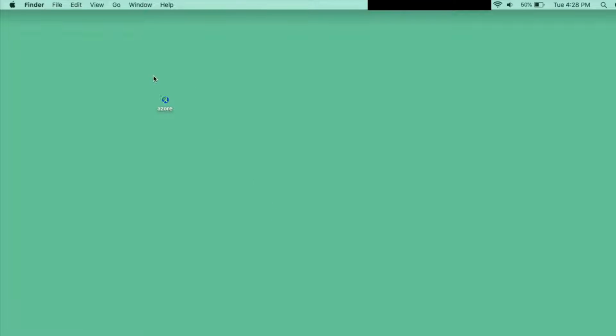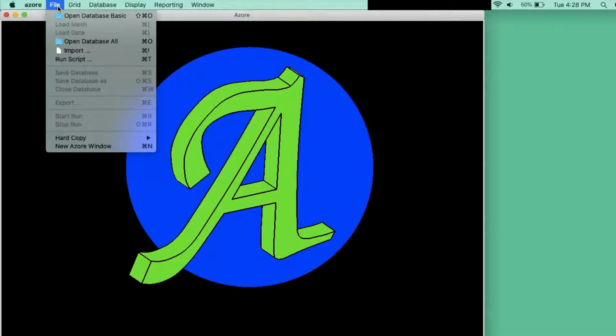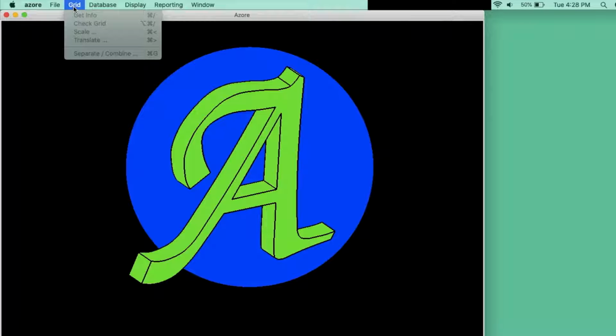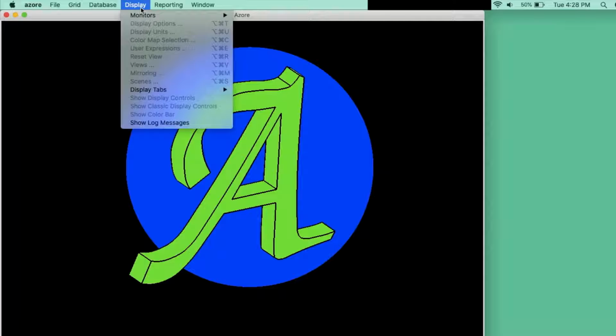Step 1 of the Polychute tutorial is to launch the Azore software from the desktop icon. The Azore graphical interface allows you to set up a CFD simulation, run the Azore solver, and post-process results. The menu structure at the top of the Azore window shows the main menu options.